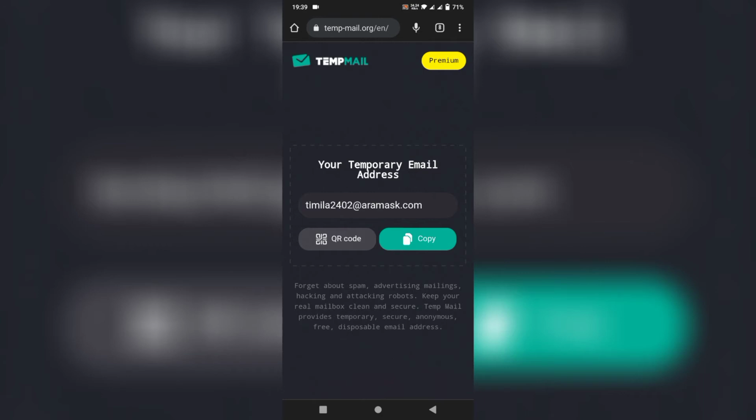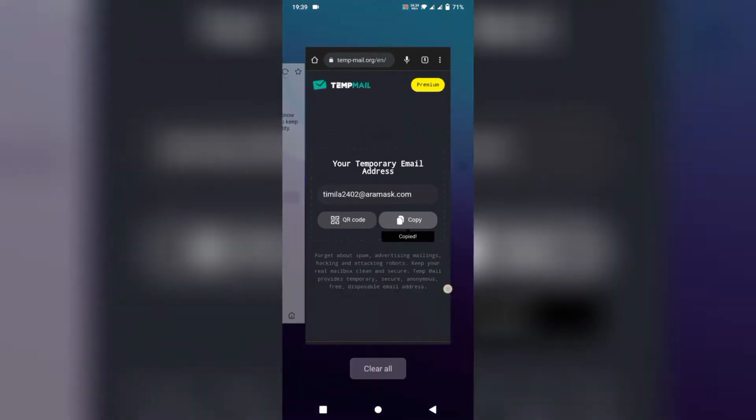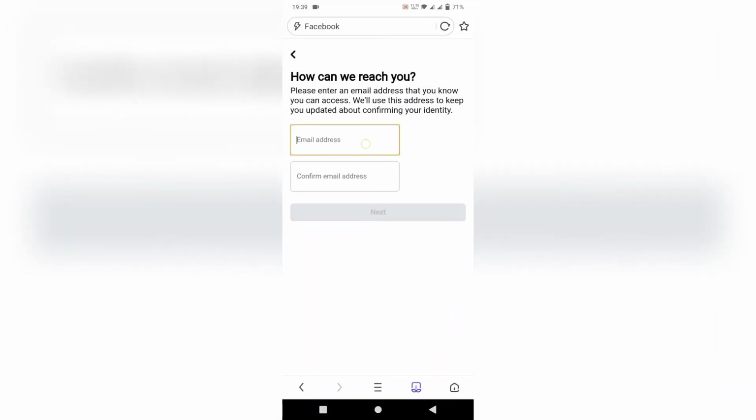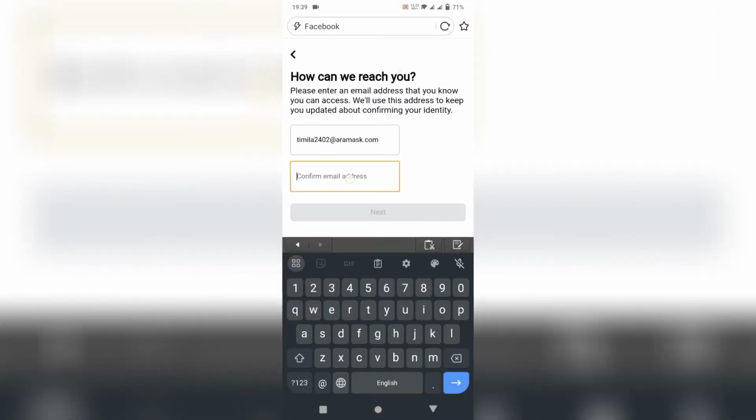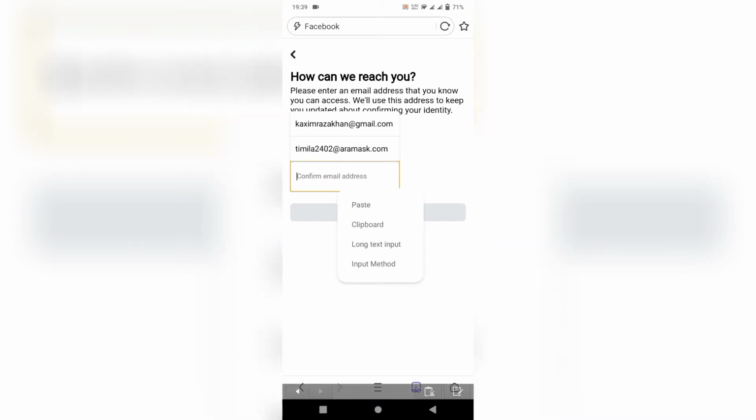So I am going to copy it and paste it in both of the boxes. Paste here and click next.